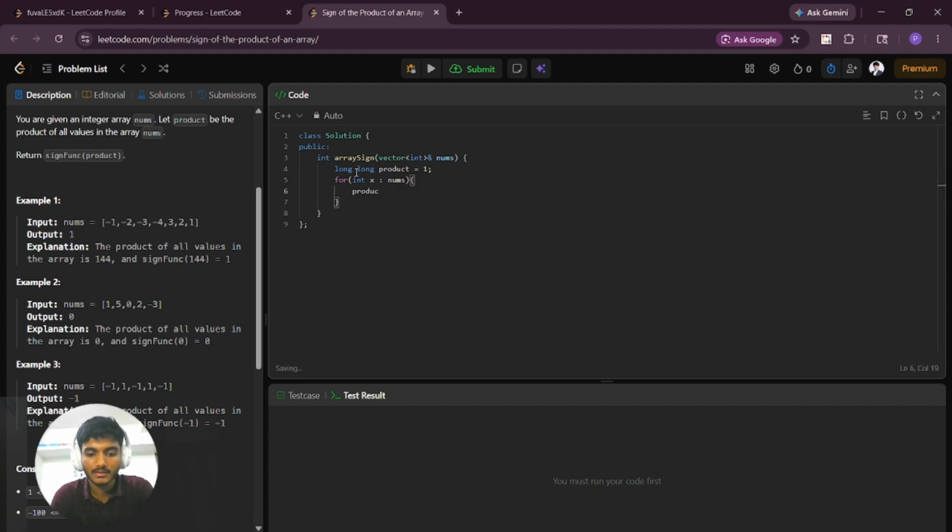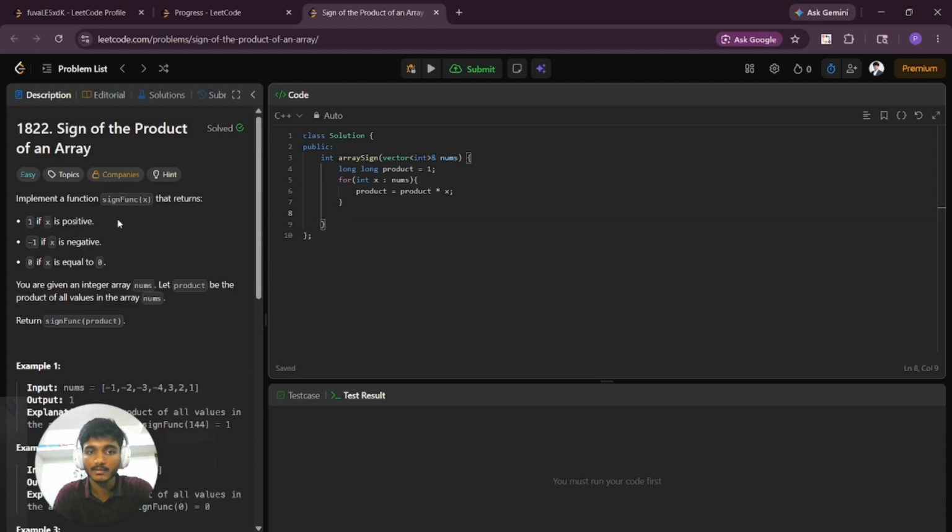product equals product into x. Okay, so it will calculate the multiplication of all elements and store it into the product variable. Now we have to check: if the product is positive, then return 1.